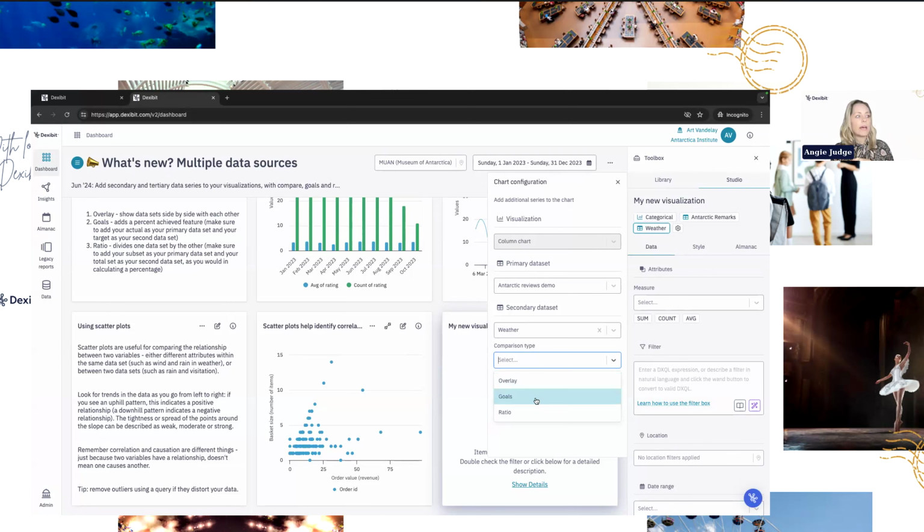And where I use that, just a quick tip for anybody who's doing that, my primary data set should be my actual, and my secondary data set should be my target or forecast. So it's a bit like a fraction. We're going 5 out of 10 kind of thing that will give us that percentage of goal achieved.